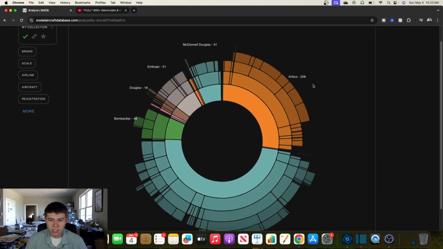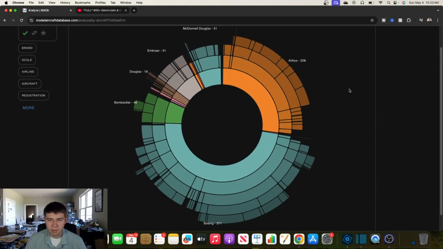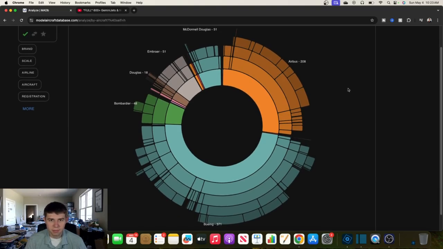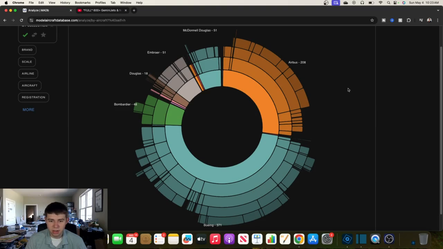I really like this pie chart. This is a really good way to break it down. And I applaud the Mabby team for utilizing this method to break it down. So you can see here, over about half my fleet is Boeing aircraft. I have 371 of those. And then about a fourth of it is Airbus. I have 200, and then the others are pretty evenly distributed over here.